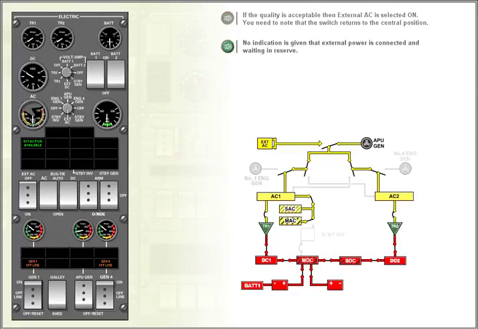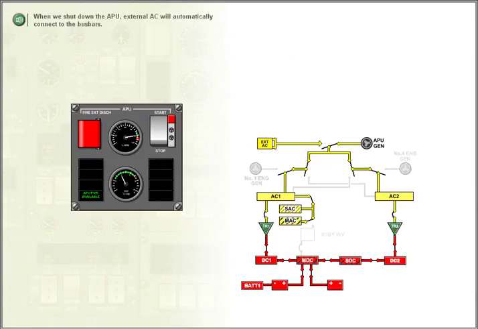No indication is given that external power is connected and waiting in reserve. When we shut down the APU, external AC will automatically connect to the bus bars.